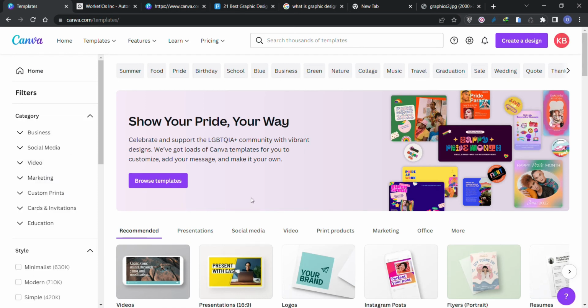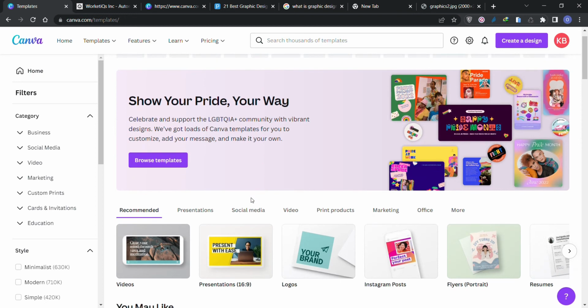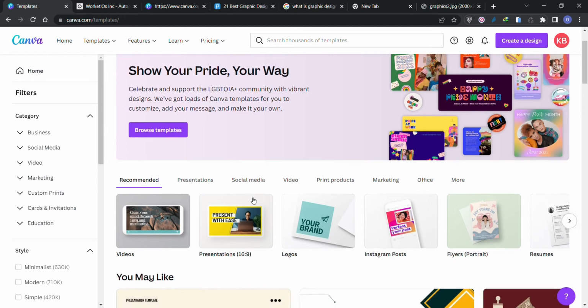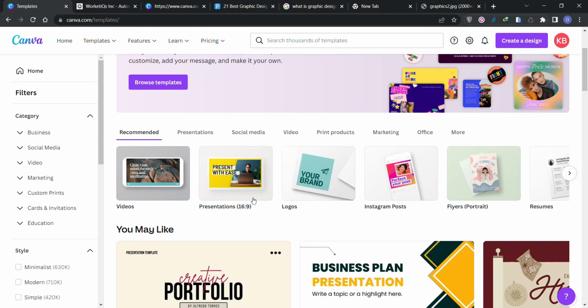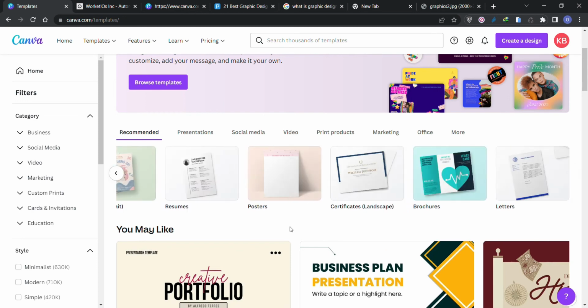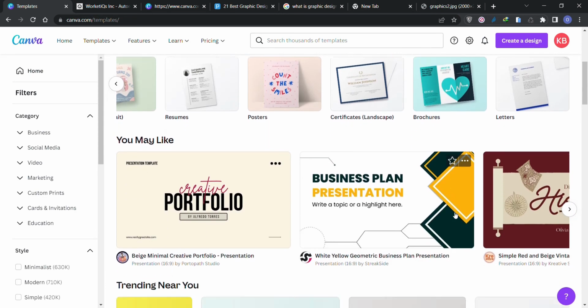So these are templates. Show your pride your way. So right now you can browse templates based on what you want to do, or just basically go through the templates and see there are so many things you can do with Canva. You can design a video, presentation, logo, Instagram post, flyers, resume. Yeah, I mean resume, video resume. There's posters, there's certificates, there's brochure, there's letter. Oh, I'm tired. You can just go through that yourself and figure out what you want to do. But basically, you can design things that you want to get done using Canva. That's the point. So, scrolling down, you can see a lot of things you can work with.